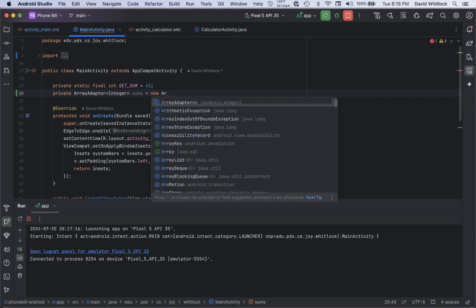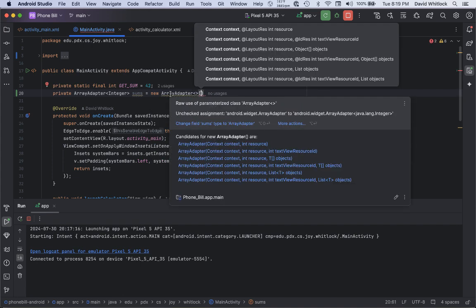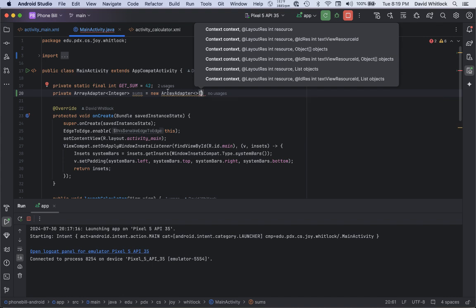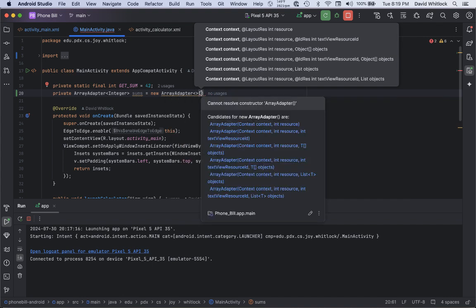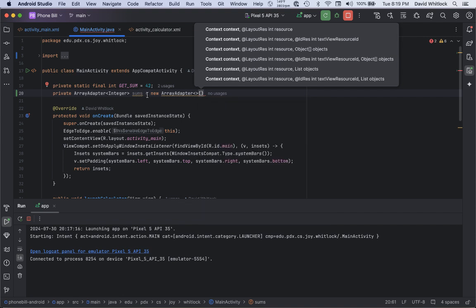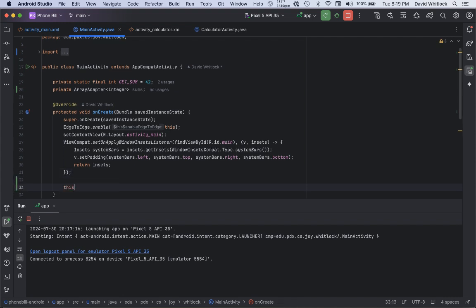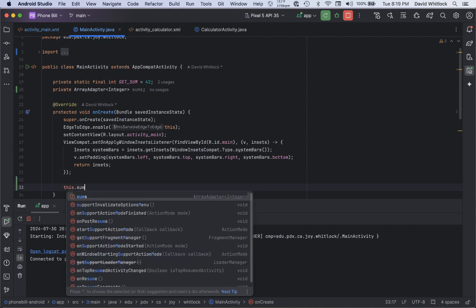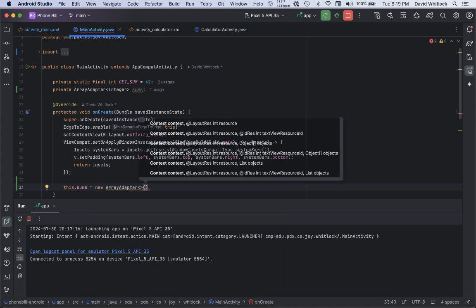New array adapter. Oh, what doesn't it like? Raw use. Really? Oh, wait, maybe no, I need to put the context and everything. I'm not going to put it here. Instead, I'm going to initialize it here in onCreate. This.sums equals new array adapter of integer. I'm surprised it doesn't need that anyway.